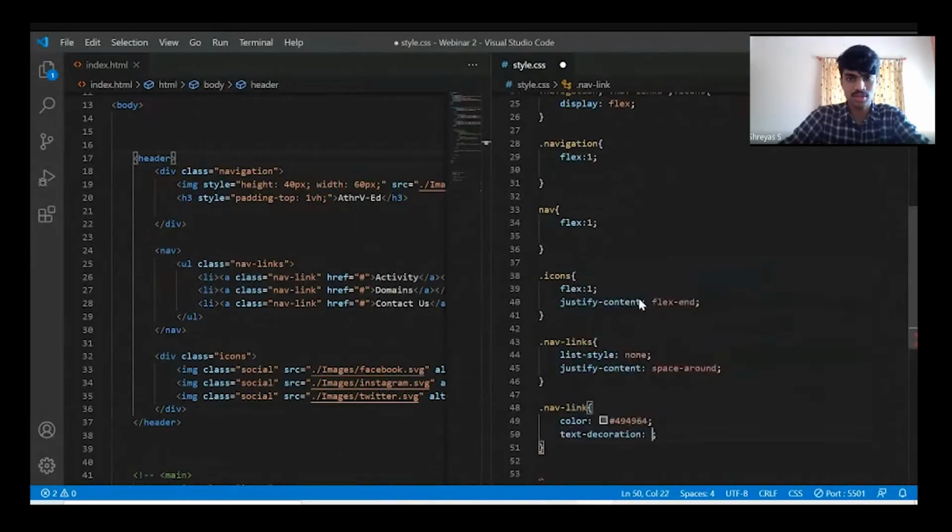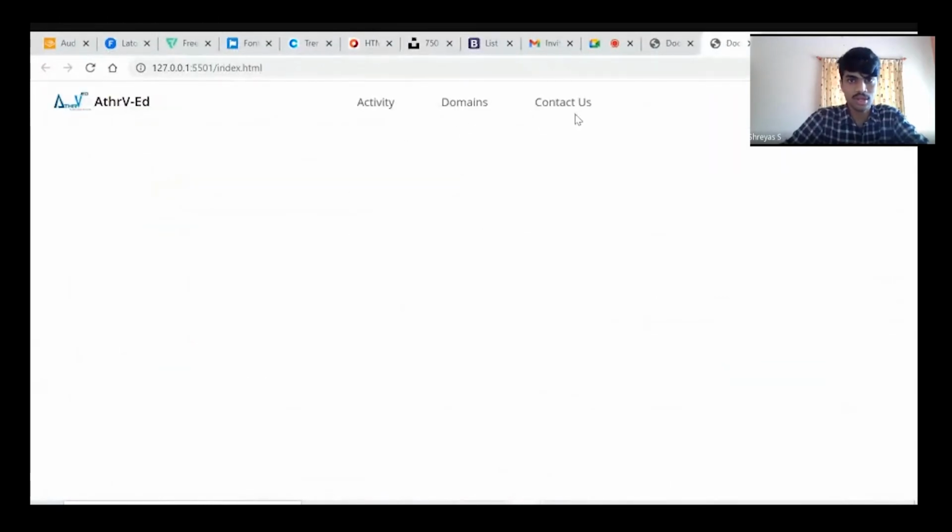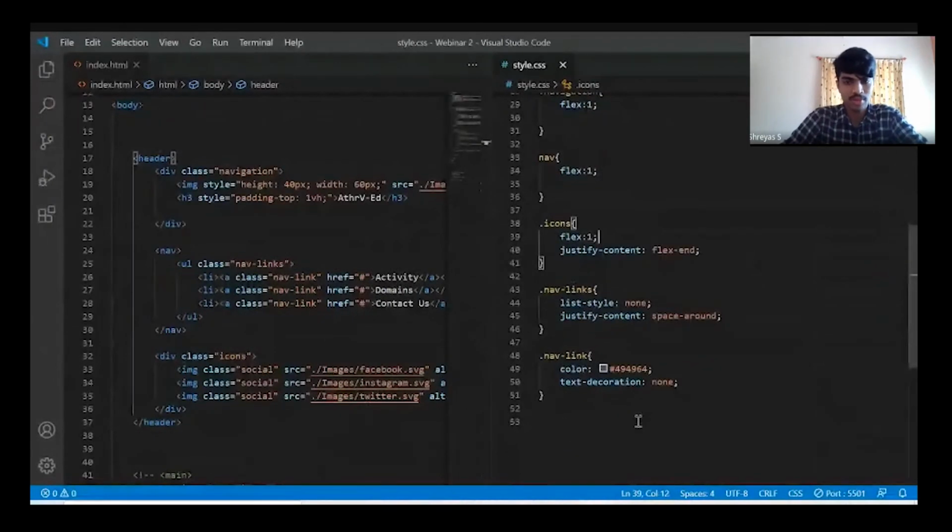Then next, text decoration. This is a text property, text decoration. I'll set it as none. So there won't be an underline. See, I have removed the underline. I have added the color. So that will be the ending of the navigation bar. So let us move further.